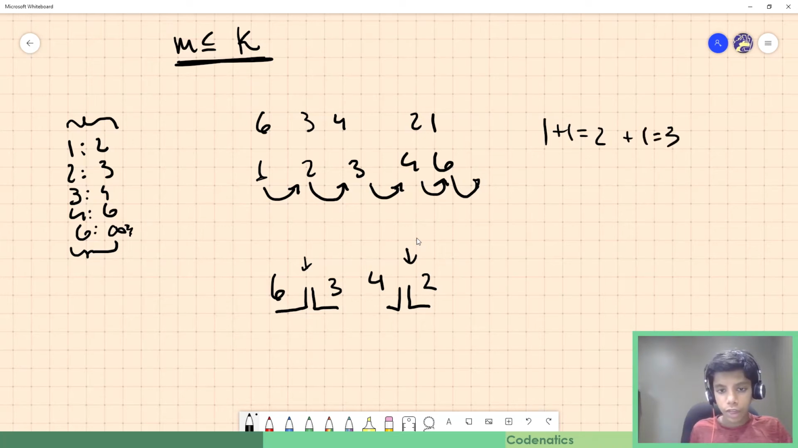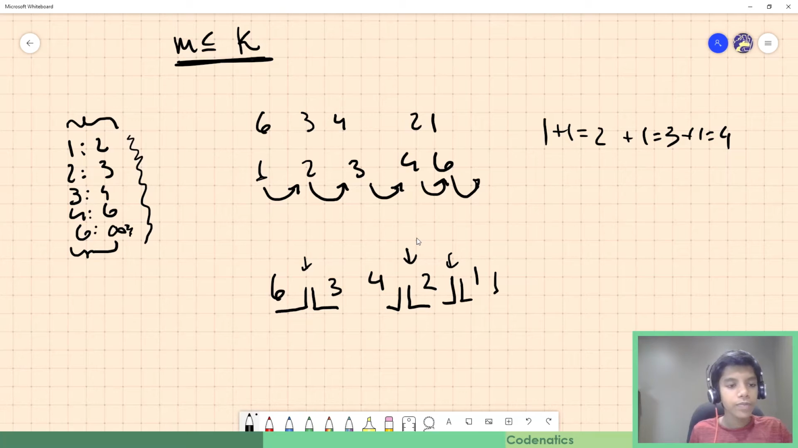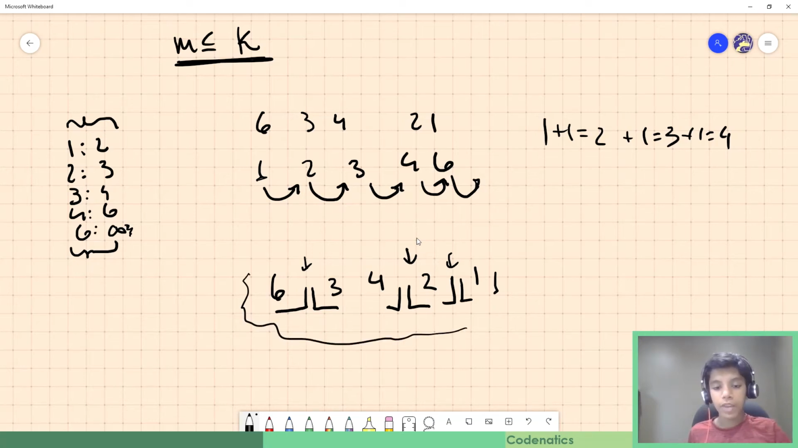And then for 1, again, what follows 2? 3. 3 is not equal to 1, so create a new subarray. Right here, plus 1 is equal to 4. So at minimum, we need 4 subarrays. Using this map of values to the values that are after them, we determine that this is the minimum, because we're always greedily trying to put as much into the same subarray.